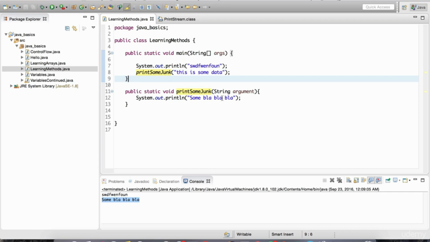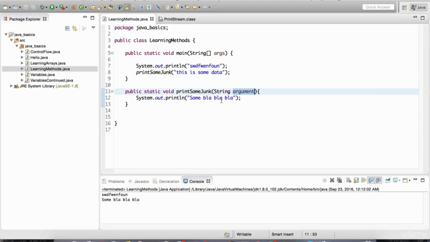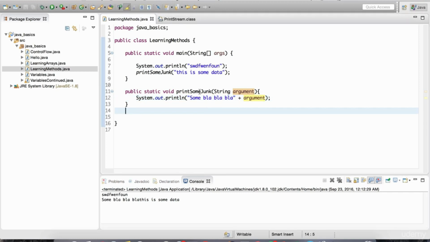It doesn't really do anything with that data, because if I just hit play here, notice it didn't do anything with this is some data, this argument that we're passing. It's still doing what it was doing before. So I can use this variable inside of this method to do various things. For example, I can append whatever's passed into this to this some blah blah blah. Okay, so let's hit play and notice that it appended what we passed in. It appended that to the end of what was already there. So here's an example of the argument being used for something inside of the method body.